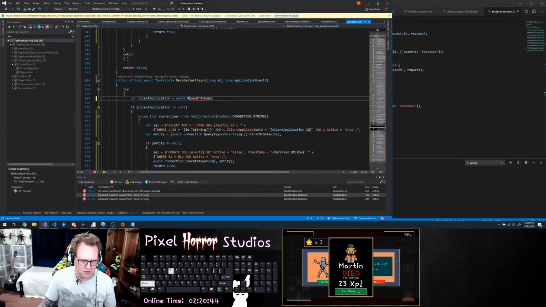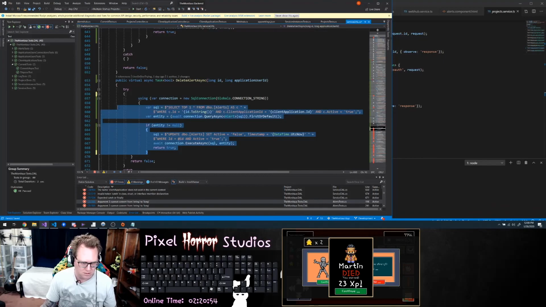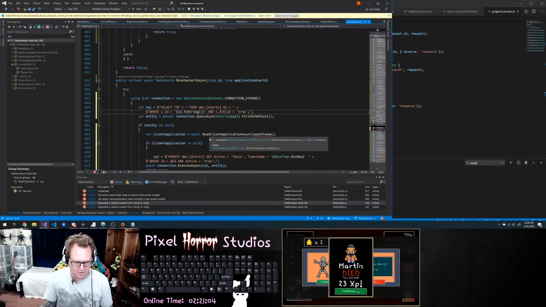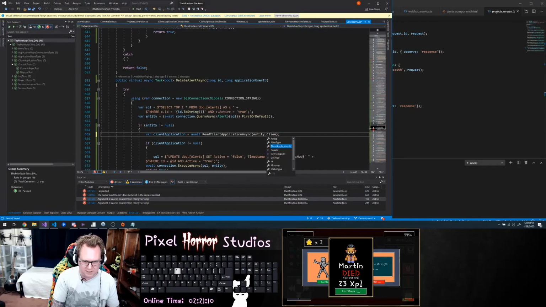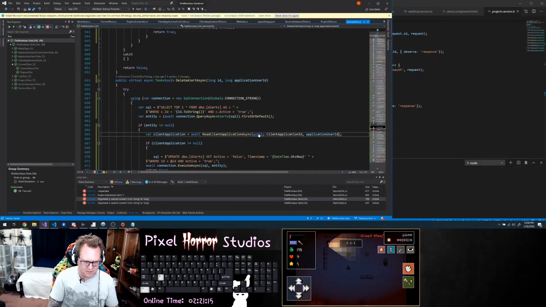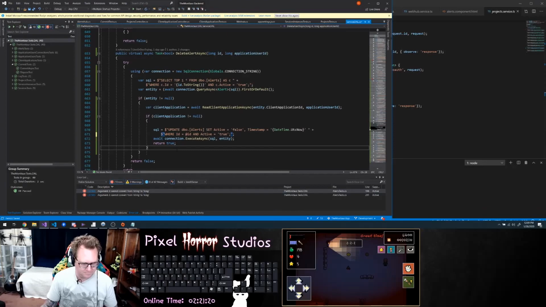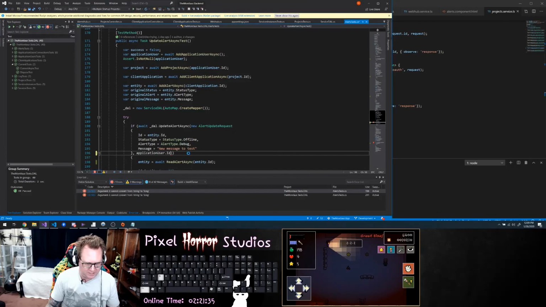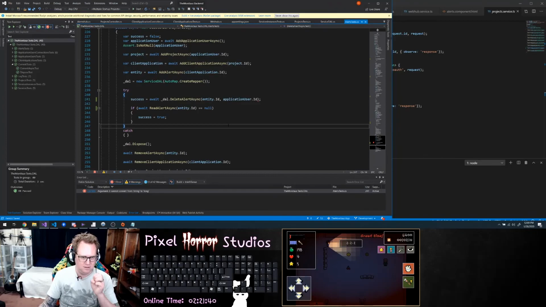Which is read client application. And then here, you're going to do this for your entity.client application ID and then your application user ID. And now this is application user.id. And same thing over here. Let's go ahead and run it.